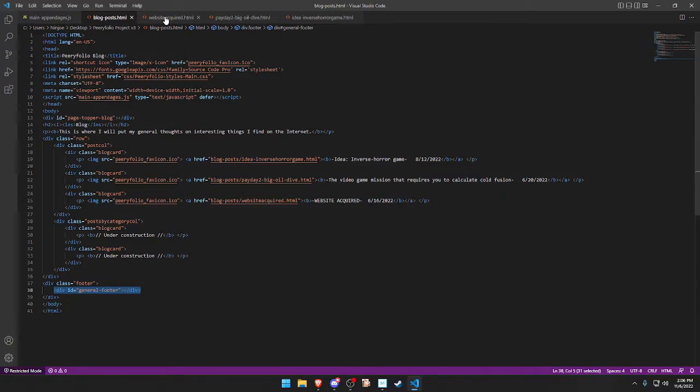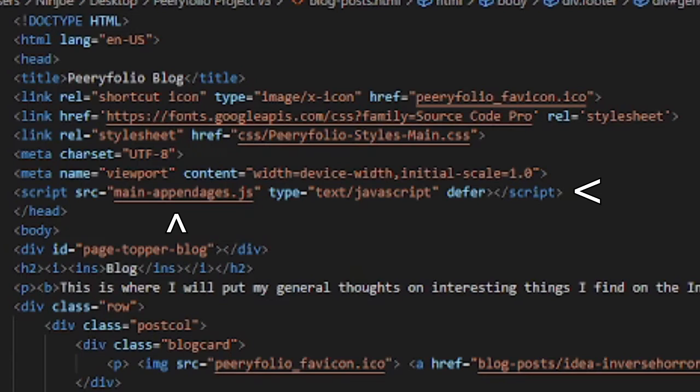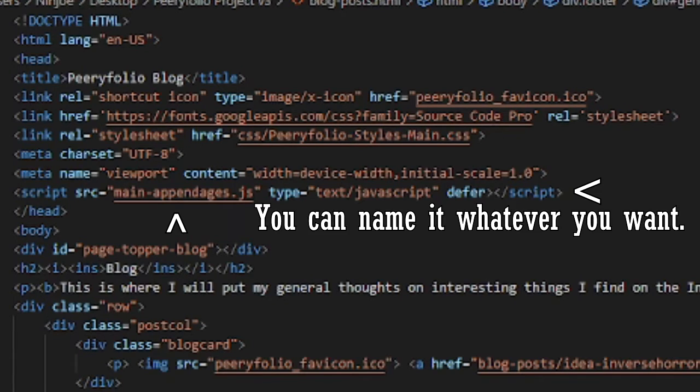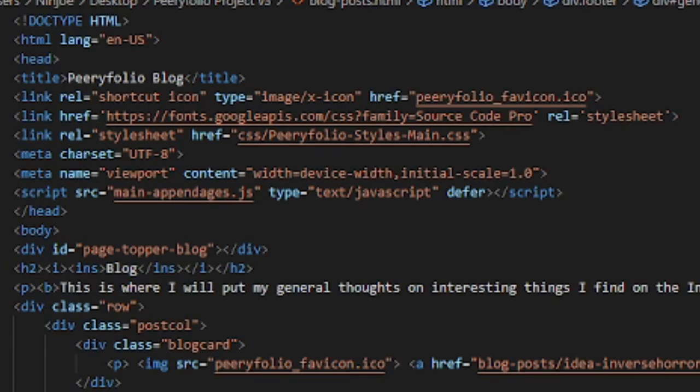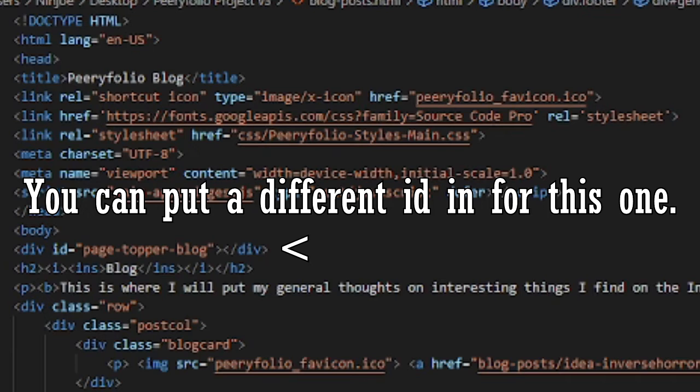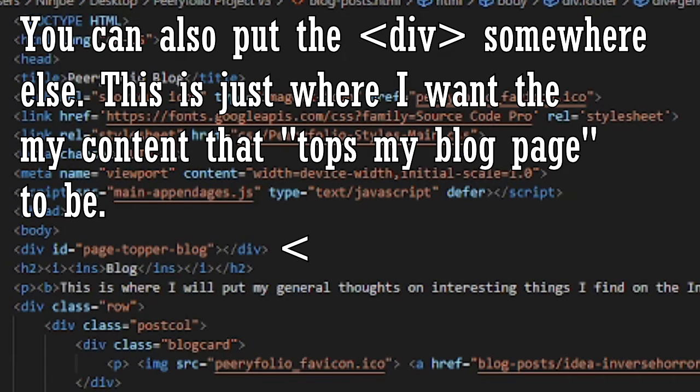All you need is a JavaScript file and 2 lines of HTML. That's it. You just have to add them and it's done. In the HTML document, we have the script line in the head of the document referencing the JavaScript file, which I named main appendages. We need one more line for the HTML document, and that is the divider identified as page topper blog. This is where everything HTML that would be put there will be put there.